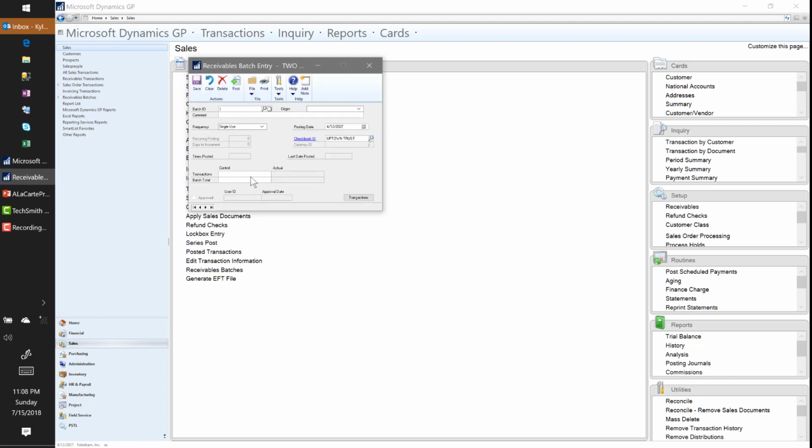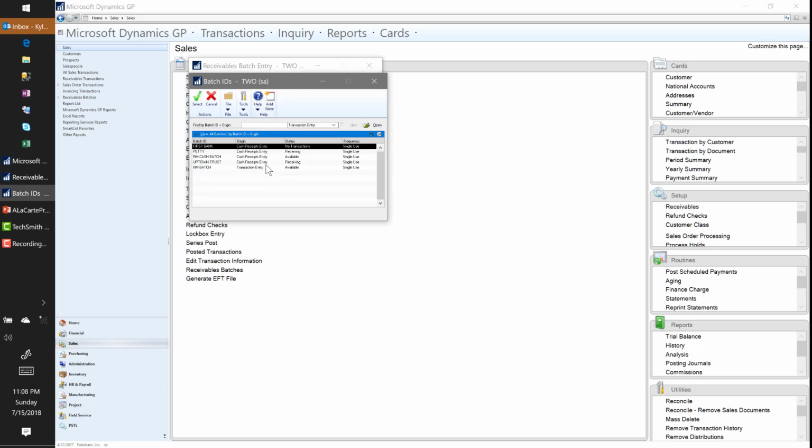Receivables batches, this window we looked at earlier, but if I select here, I can take a look at all my outstanding batches and I can post here as well.